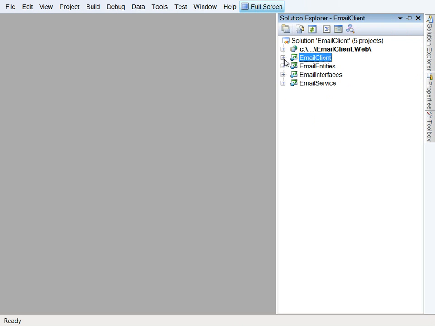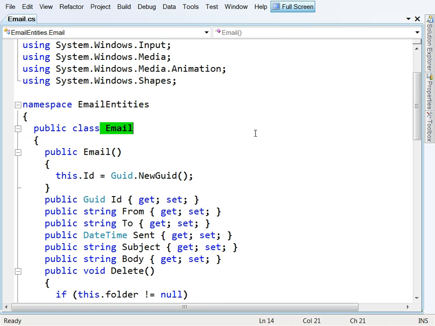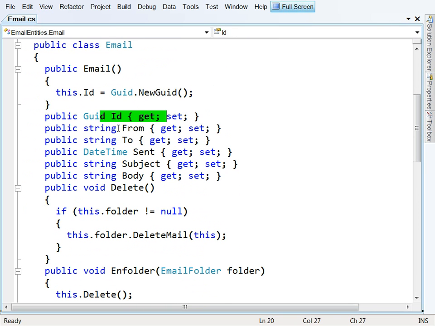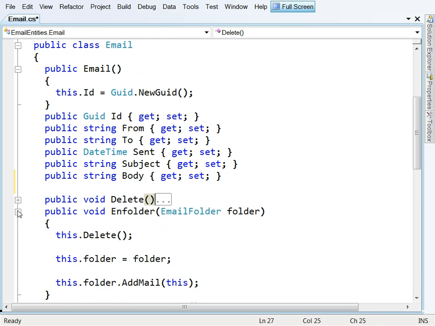What I just did was added some code to this email entities project. Have a class called email. Email is just a simple class. It has an ID, it has a from, it has a to, it has a sent, it has a subject, and it has a body. And the ID is just a GUID that we create automatically at construction time. We'll come back to these in a second.